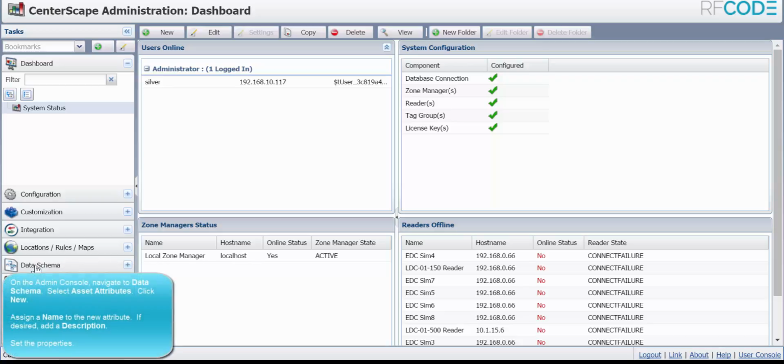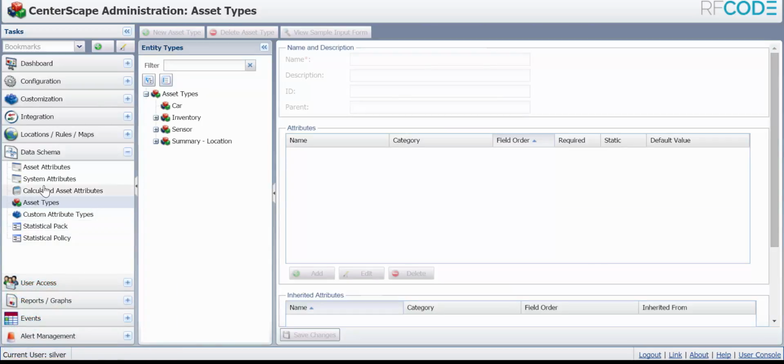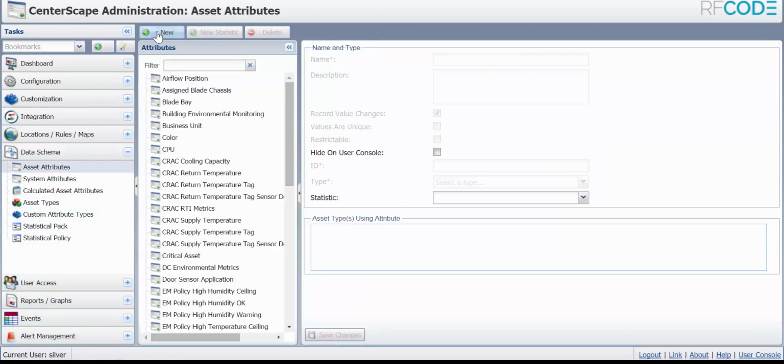In the admin console, navigate to Data Schema, click on Asset Attributes, and click New. Assign a name to the new attribute, if desired, add a description, and set the properties.